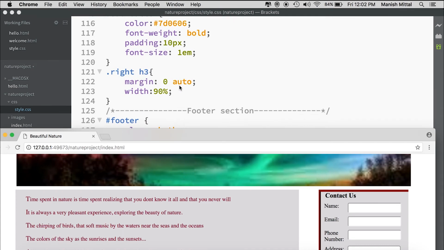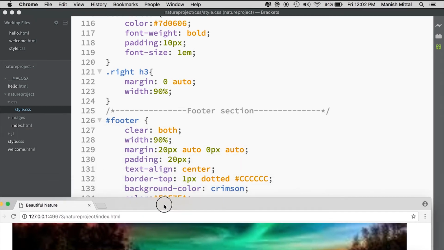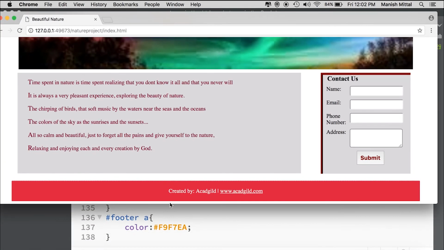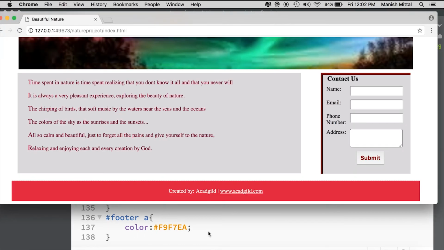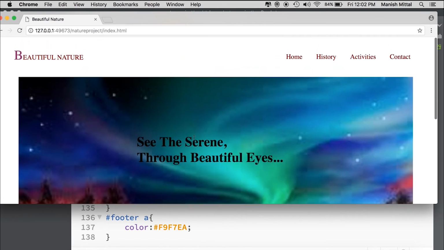And then I have this footer. So this footer, again, it's on the bottom. It has some width and it has some background color, and on the anchor link also I have provided a color. So this is the way you can create a website.